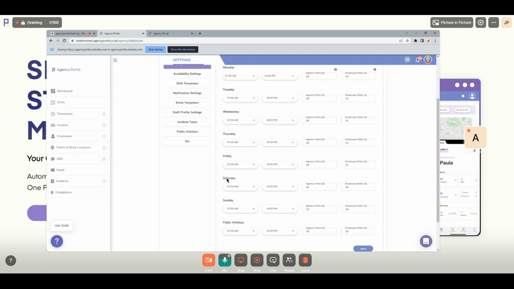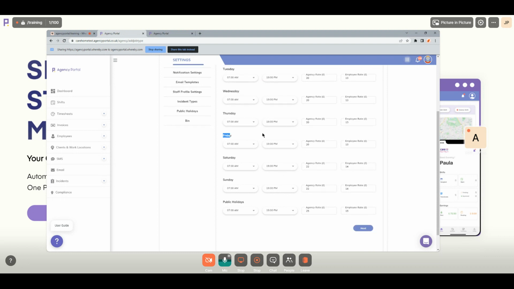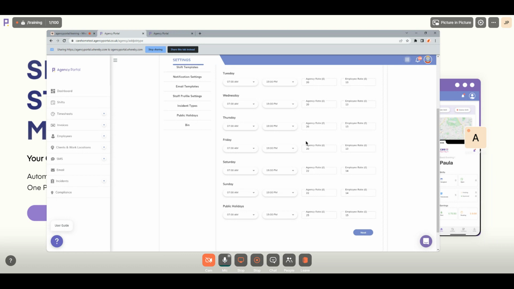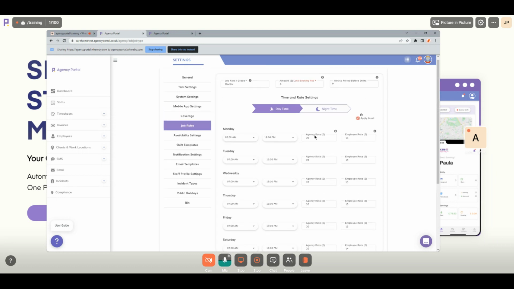So if that shift is on a Saturday, your client will be charged £22. If it's on a Friday, they'll be charged £20 an hour. Your clients can only see the agency rate. They do not know how much you're going to pay your employees. So they cannot see this, and your employees can't see any of this either.